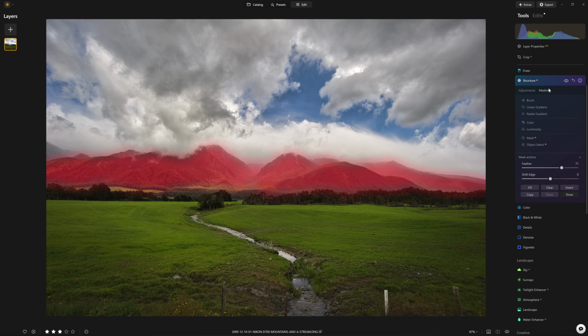Now before we move on, what I want to do is actually borrow this mask because I'm not done with the mountains yet. So come into that mask action section again, and we're going to copy the mask. So all of this red area here, we can reuse that.